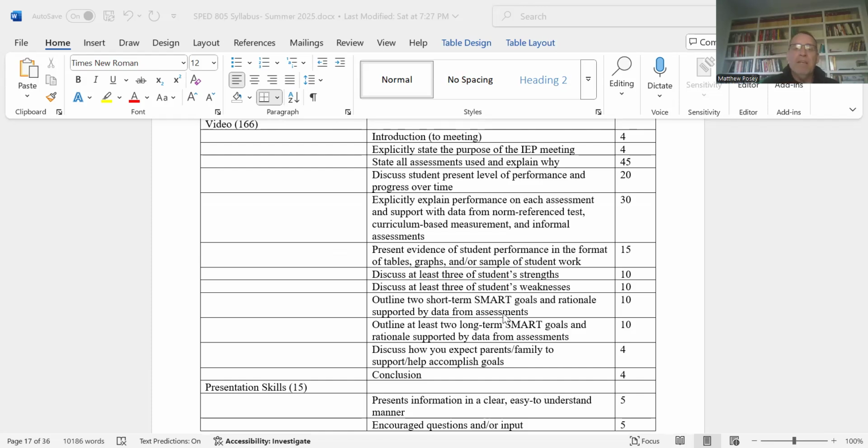Next two things are SMART goals. Two short term, two long term. A lot of times for this class, I say, let's just go under the premise that the short term goal is going to be for a 9 week period, and the long term goal is going to be from the point of the meeting until the end of the year. For the purpose of this video, the short term is a 9 week goal, and the long term would be for the year, or a year from the meeting date, when you do the annual review.